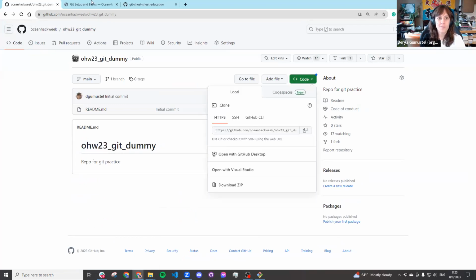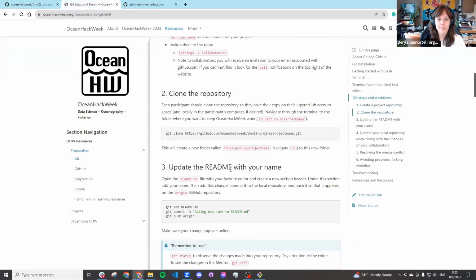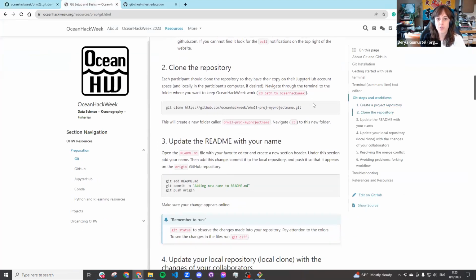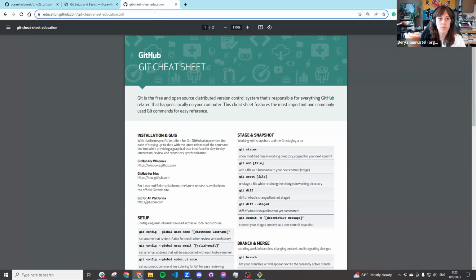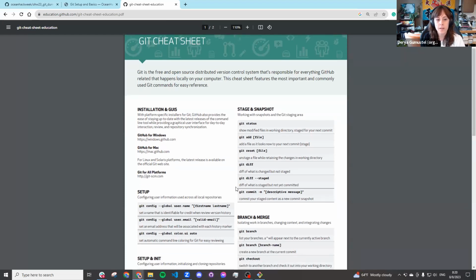If we're following along with me now, let's scroll and see what the next step is. The next step is to actually clone the repository to your local computer. To do this, we just have to use a simple git clone. And if you aren't familiar with git clone, let me introduce you to the Git cheat sheet. This one I think is provided from GitHub's own tutorials.